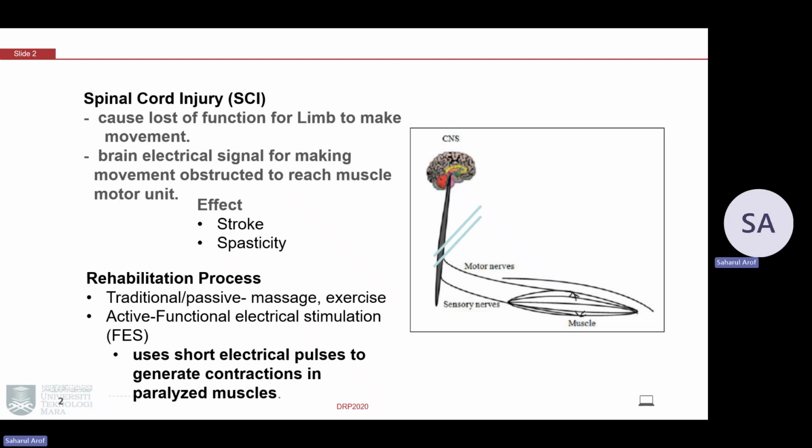I would like to start with spinal cord injury, which is called SCI. Spinal cord injury can cause loss of function for the limb to make movement. This is because the brain's electrical signal for making such movement is obstructed from reaching the muscle motor unit. This is also the effect and symptom of stroke and spasticity.